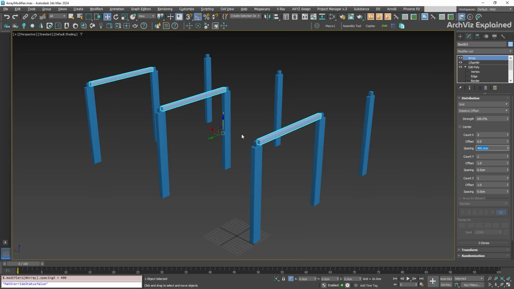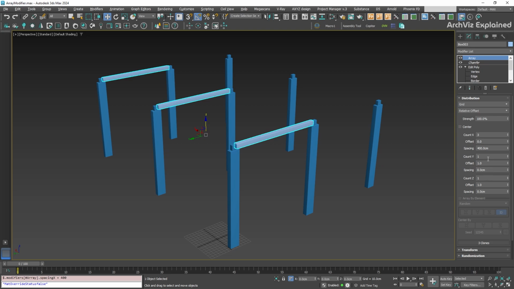For the Y, it's almost the same as before, but we are going to have a small modification. We need a count of 2 instead of 3. The offset is going to be 0 again. And for the spacing, we want -3 meters. Now, we have a basic structure ready.